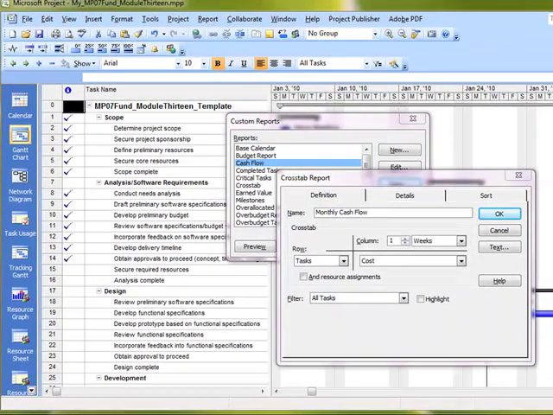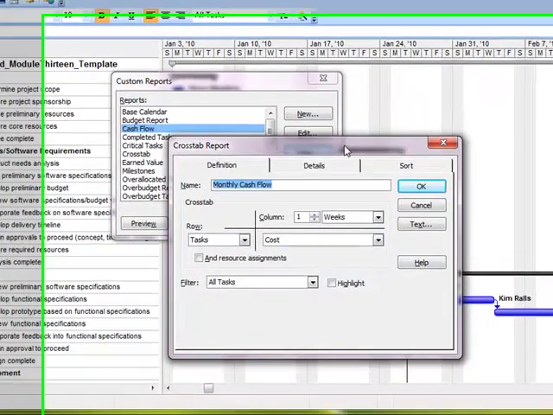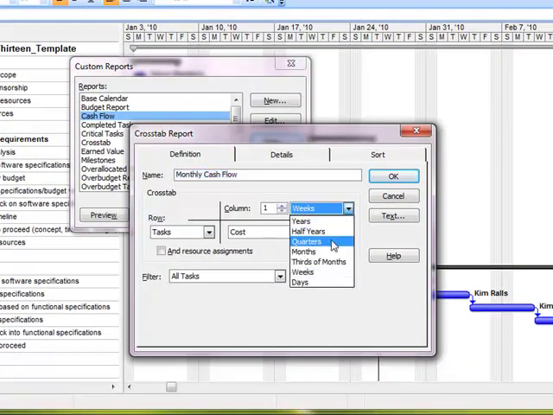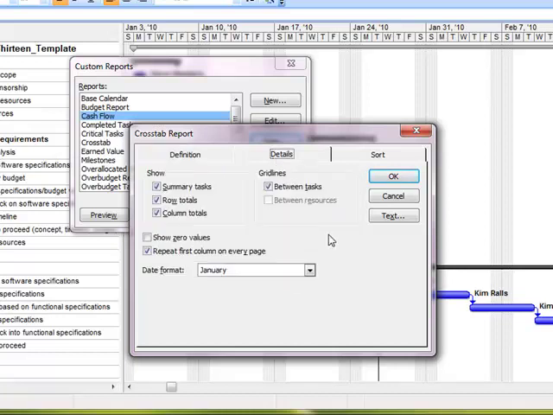Then what I'm going to do is actually change the column area. Notice how I'm looking at 1 week. Well, I can simply change this to months here. Okay. I can also make some other adjustments. I'm going to click on the Details tab, for example.